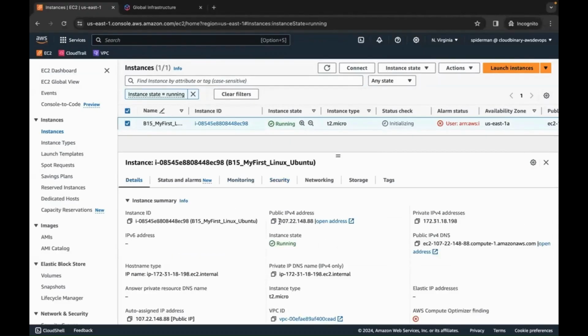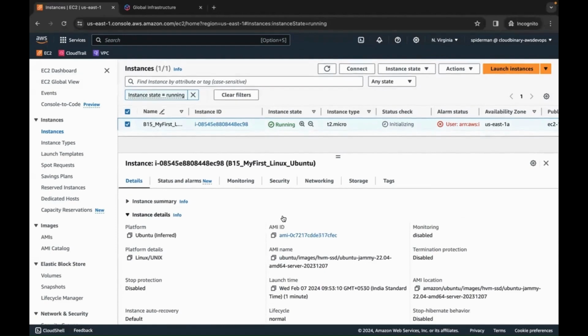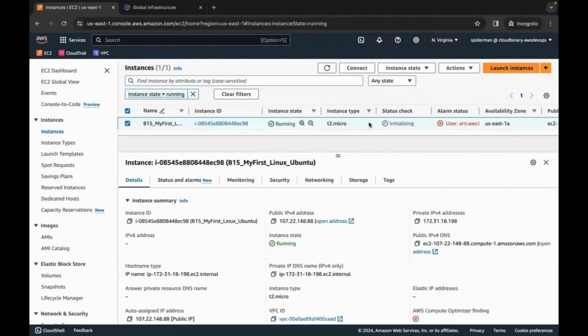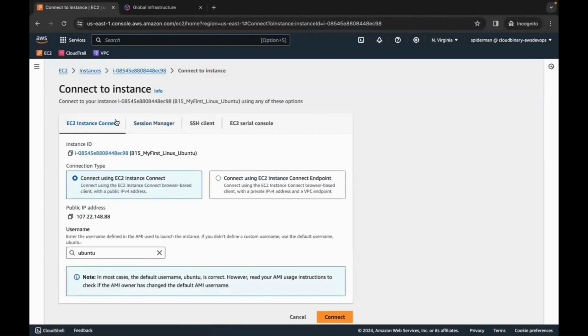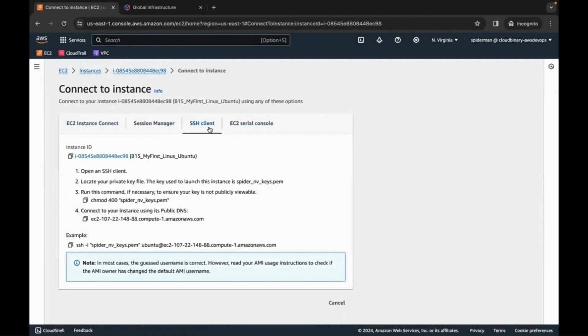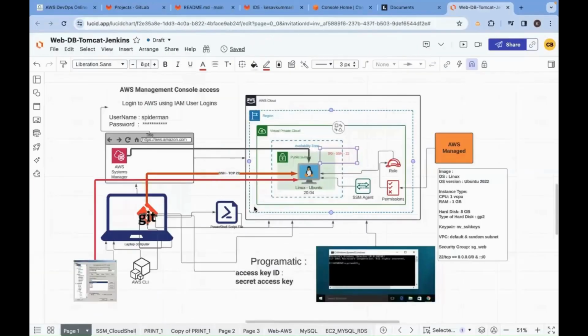So under details, you have public IP, private IP, public DNS name, private DNS. If you want to connect this instance, click on connect. You have 4 options here. If you want to connect this instance remotely, go SSH client, open SSH client on your operating system.